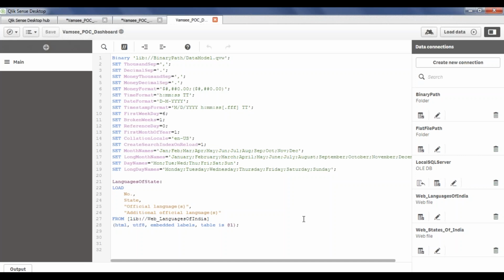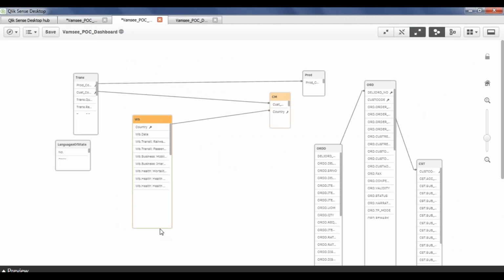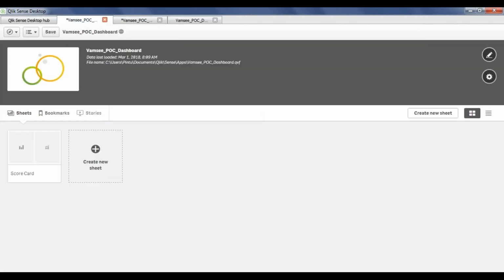It was from Wikipedia. This is the data which we loaded from the web, and based on the country code or country name, this is also joined with our customer master table based on the country names. So here we have the data model. Let's start with it. Let's start with the visualizations today.